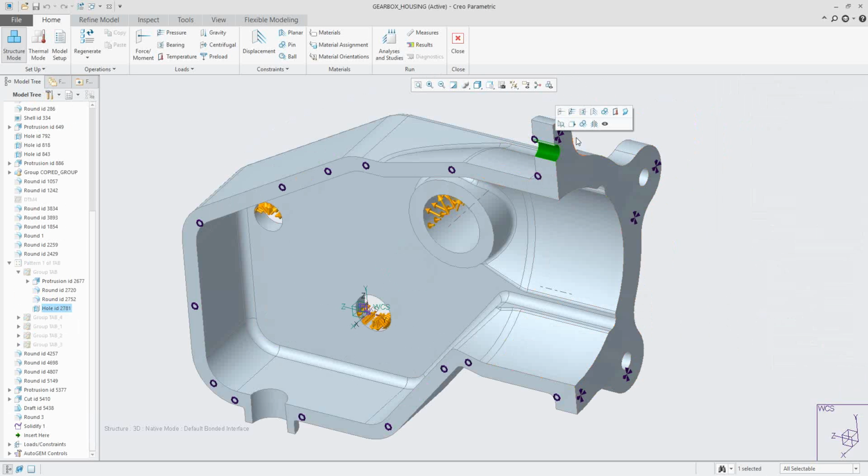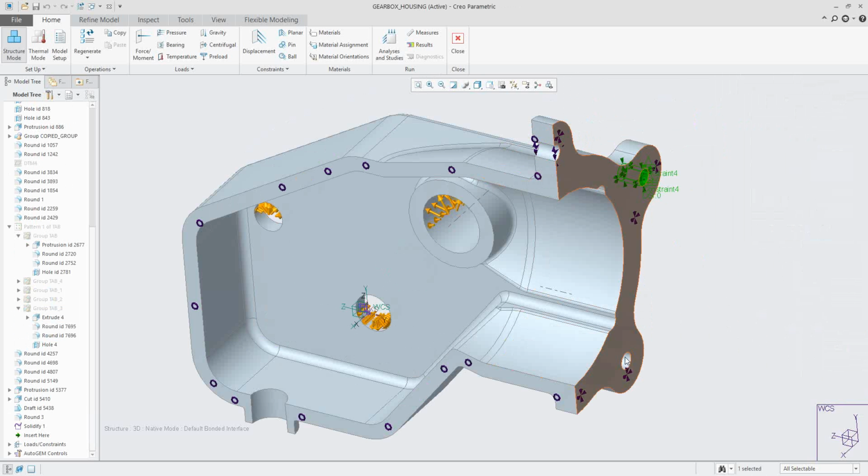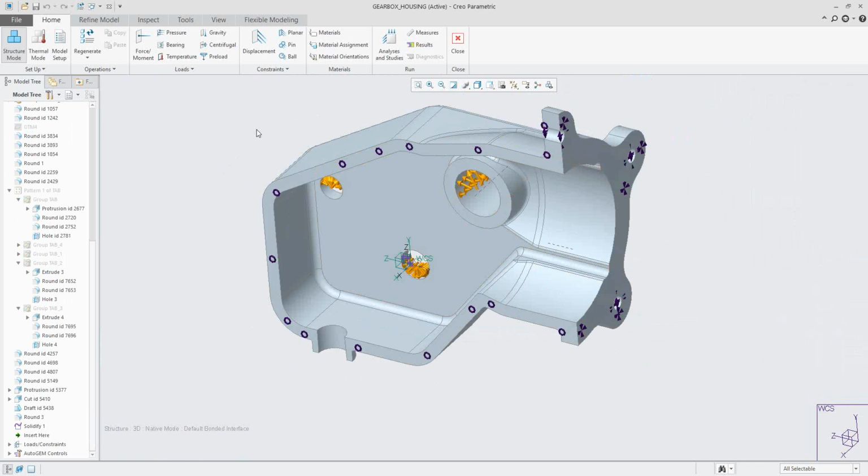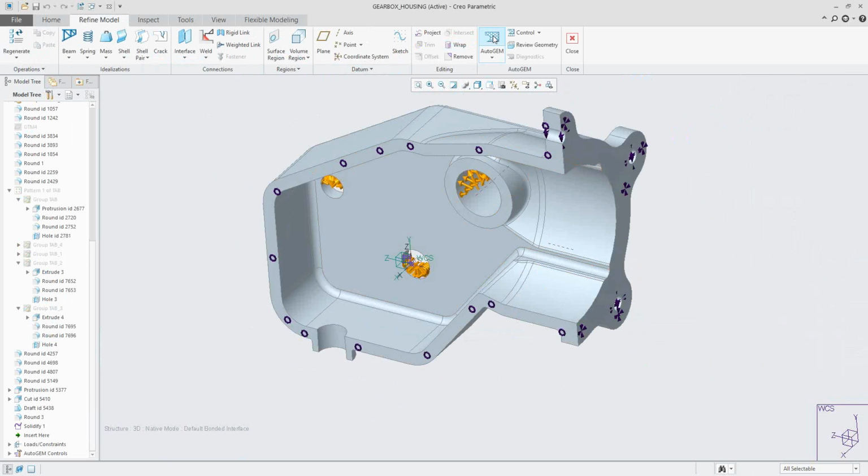Okay. So again, I've added that right to my mini toolbar. So we see how quickly we can add these constraints. Okay. So of course, once you add your constraints and loads and materials, you can go ahead and mesh your model.